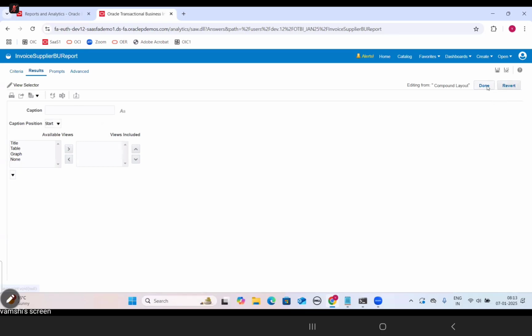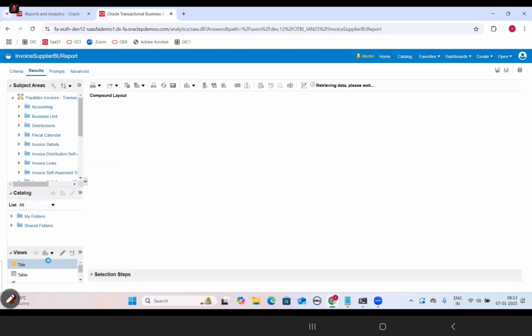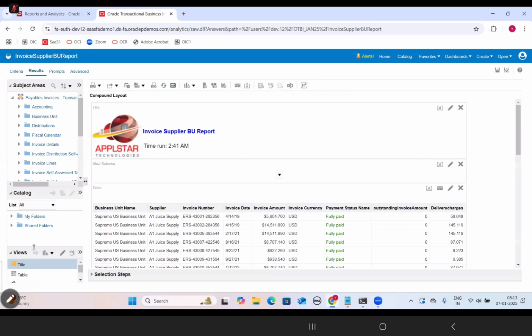Now, sorry, I wanted to show you one more thing. If you look at the views, we have a title, table, graph, and view selectors. Four are there, right? So how many views you are seeing here? That many views you can see here. So I will tell you what is the purpose of this one. Now view selectors, select this, edit.